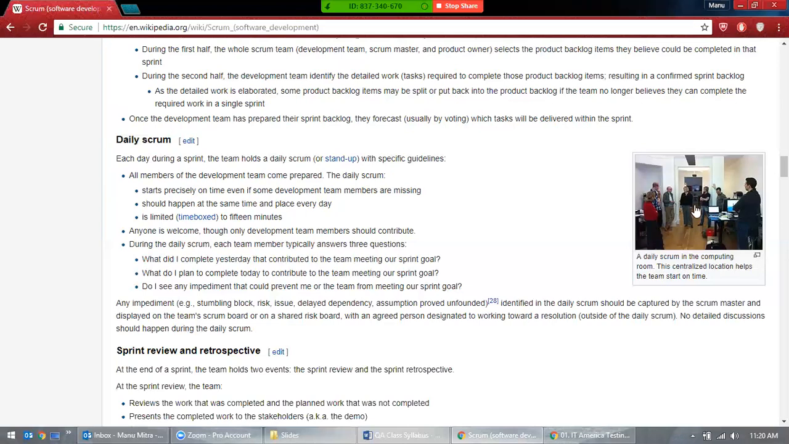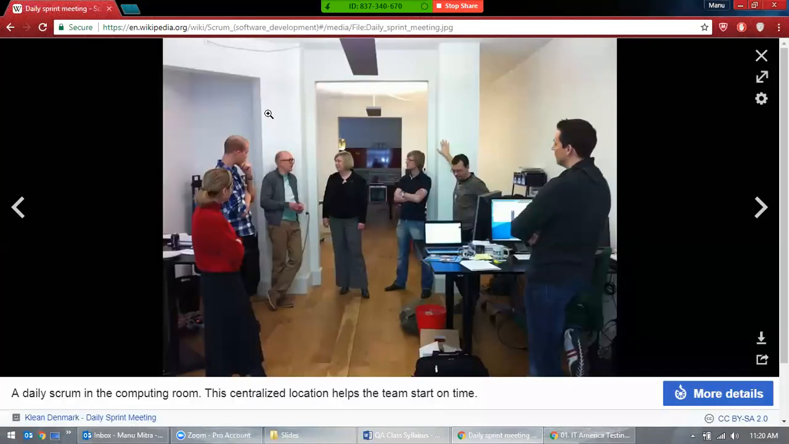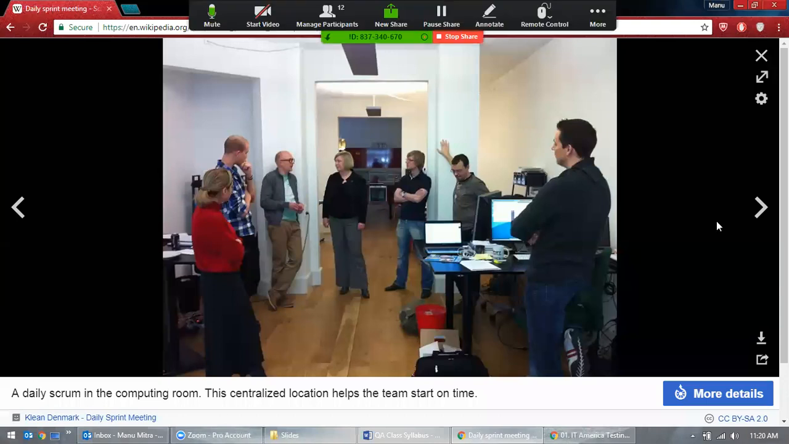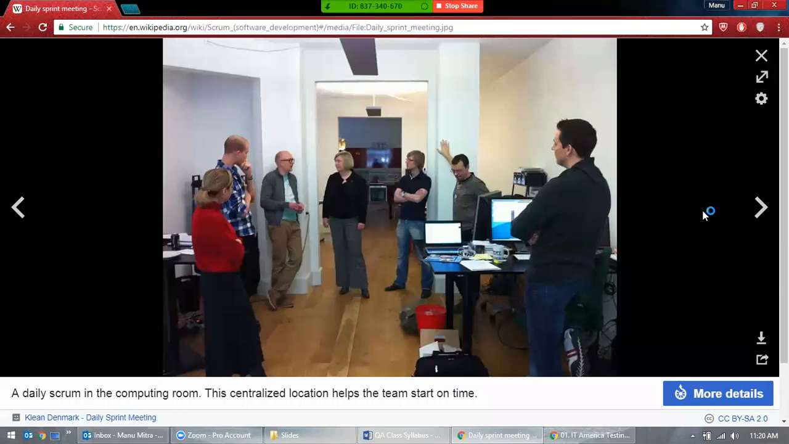Let's take an example here. You see this? This is a kind of daily Scrum. This is called a stand-up meeting because everyone is standing. Normally they would look at the user stories here. Here there are no user stories, maybe they are into the system, or they didn't put up anything as a user story. But yeah, this is how it goes.